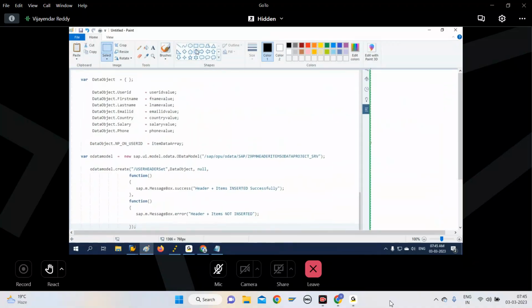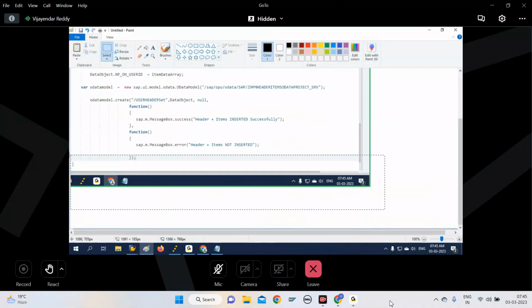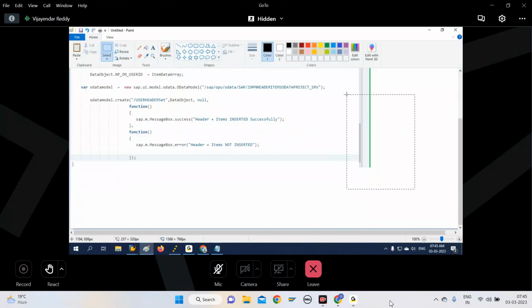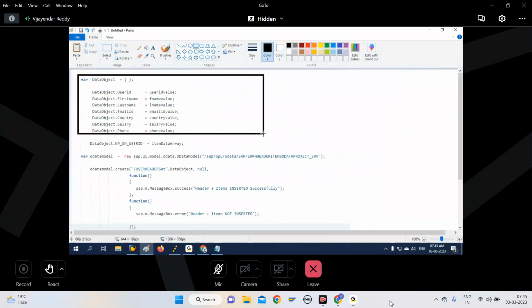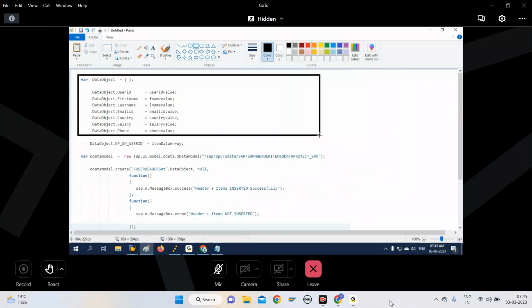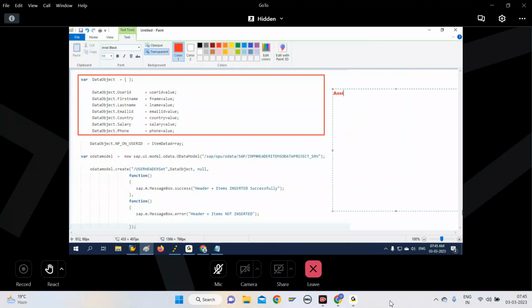The same event handler, what we're trying to do, we're trying to assign header record to data object. We are assigning item records to data object. Here we are assigning header record values to data object. Assign header record to data object.